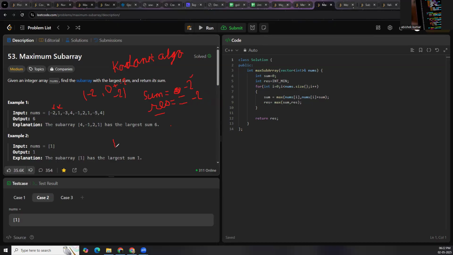So again, at index 1 the value is 1, and my current sum is minus 2. Plus 1, it will be minus 1, and then 1. So we have to take the max of this. The maximum of 1 and minus 1 is 1. So we will initialize our sum with 1.